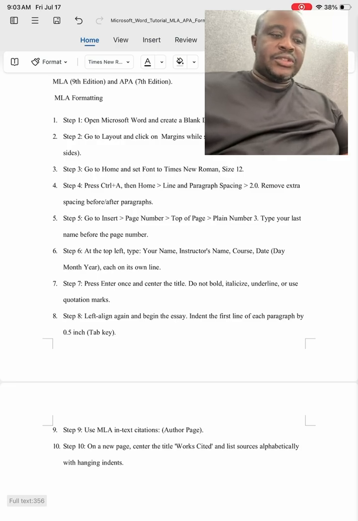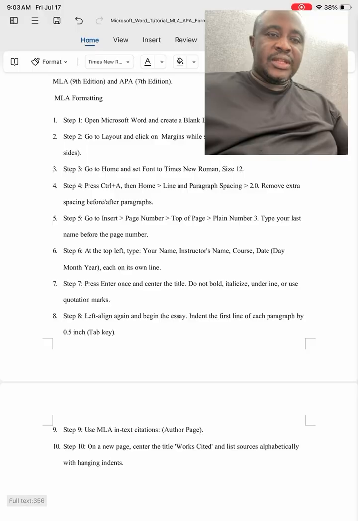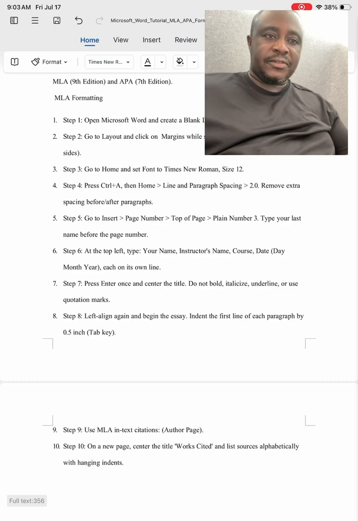And this leads us to the writing of the essay. In writing the essay, we have to make sure that we leave an indent of 0.5 inches before we start writing our first line, which is the paragraph.